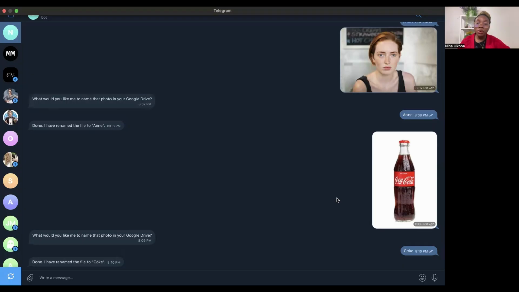So now I simply wanted to create an image where we have Anne holding this bottle and maybe a really nice scenery that we can then use for our video creative. So here I have our message which says, "Please create an image using the images in the Google Drive, Anne and Coke, to create an image creative that is to be used for an ad where Anne is holding the Coke bottle sat in a nice scenery." I'm just going to spell Anne correctly and we're just going to send that off.